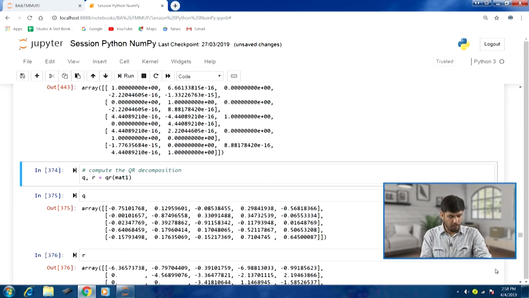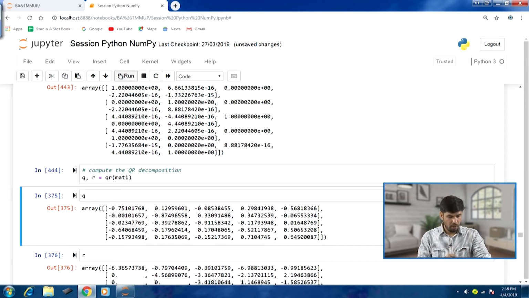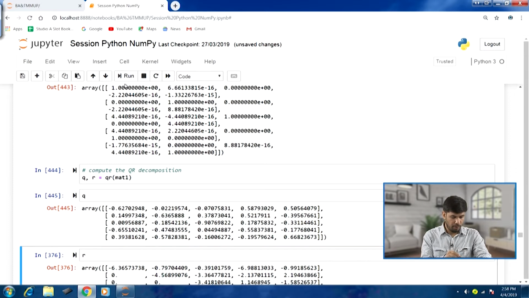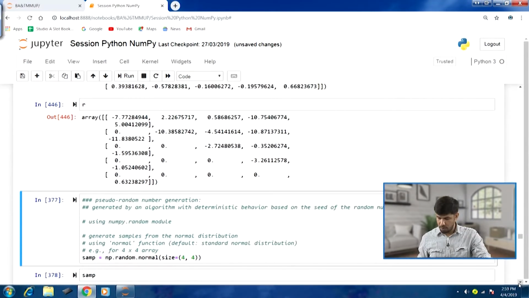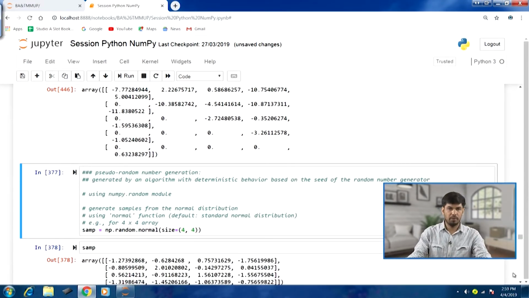So, we can record appropriately here. If I run this q comma r, and on the right hand side the q r function, we are passing this matrix and we will be able to perform q r decomposition in one go, and we can have a look at the value of q and r here. So, here you can see how easy it is to perform these linear algebraic operations using the libraries and functions that are available to us.